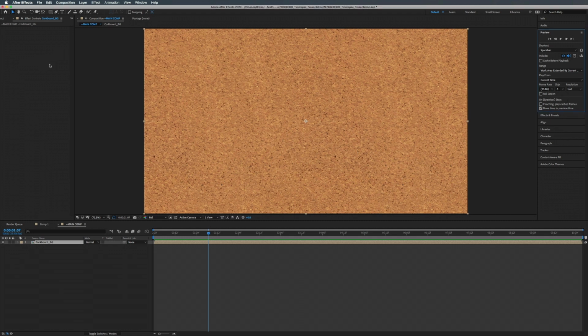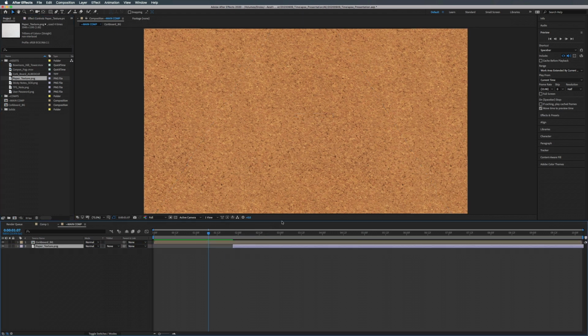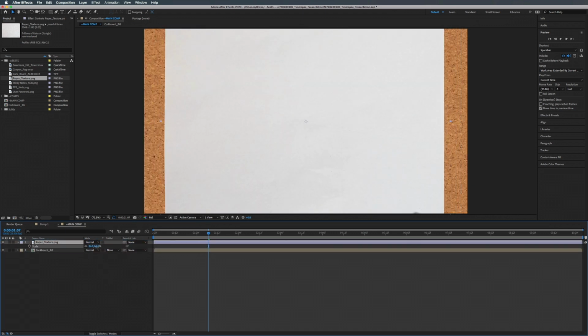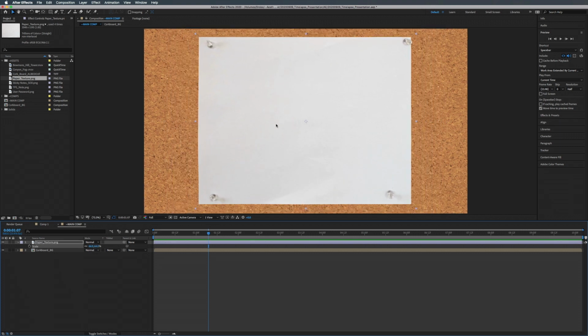All right, so now let's start building up our scene even more. So let's bring in our paper texture. Bring that in. Drop that down in there. Just make sure it gets into the center. And of course, move that above our corkboard. And we're going to hit S and scale that down. And we'll make it maybe about that big.